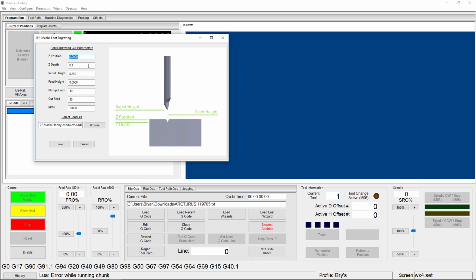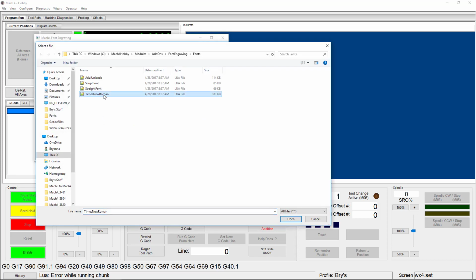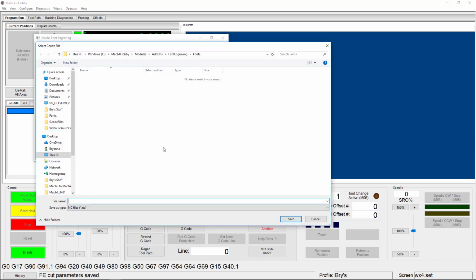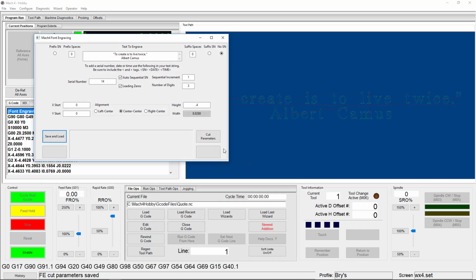Next is on to cut parameters, where I can input the Z position, Z depth, rapid height, plunge feed, cut feed, and RPM. I can also select a font to use here, then save. You can save your file anywhere on your computer, but you always want to run G-code files from your computer and not from a USB drive or your network.